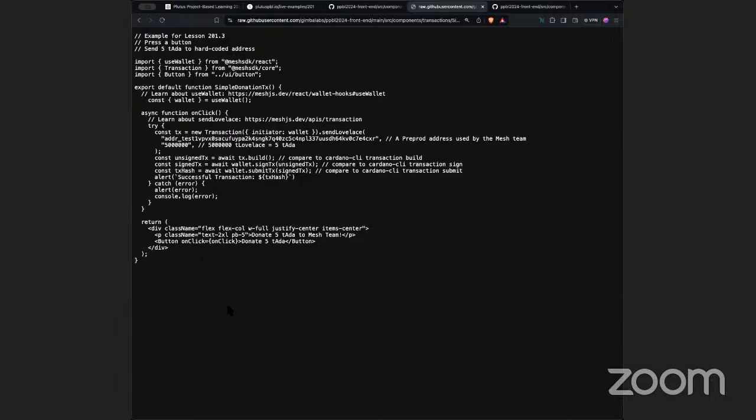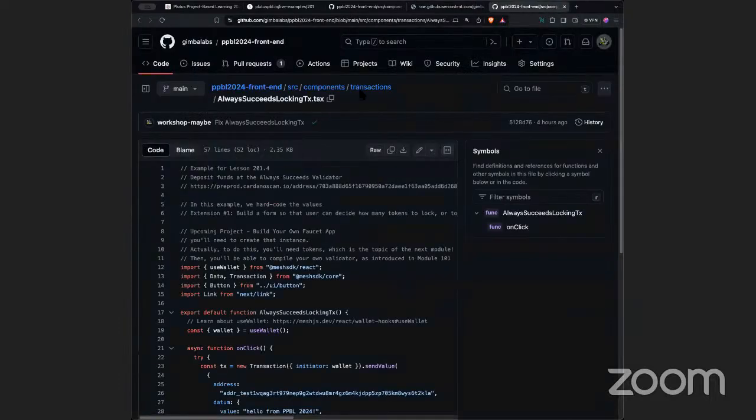All right, so I think that one's ready to go. And then we've got the always succeeds transaction. So Seb, this is a change from what we talked about yesterday. Yesterday, we were talking about depositing tokens in a faucet as an example.